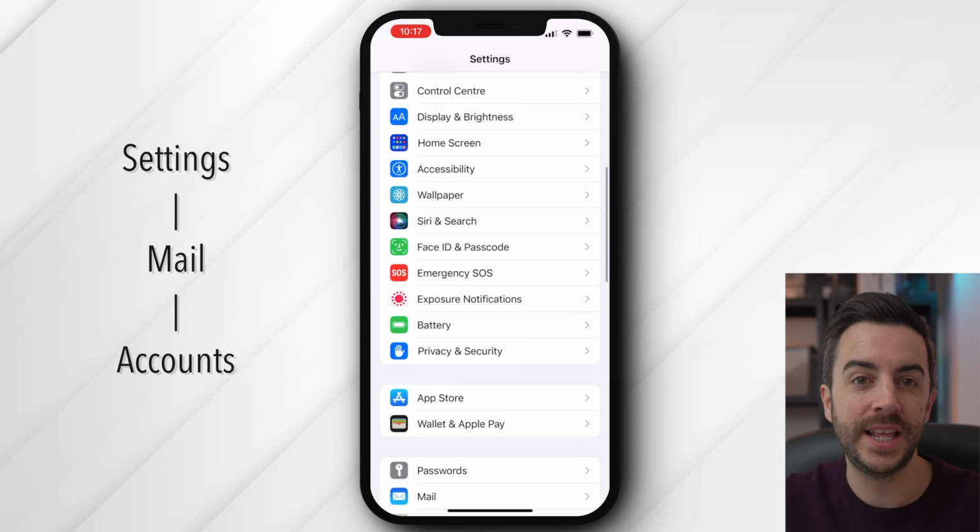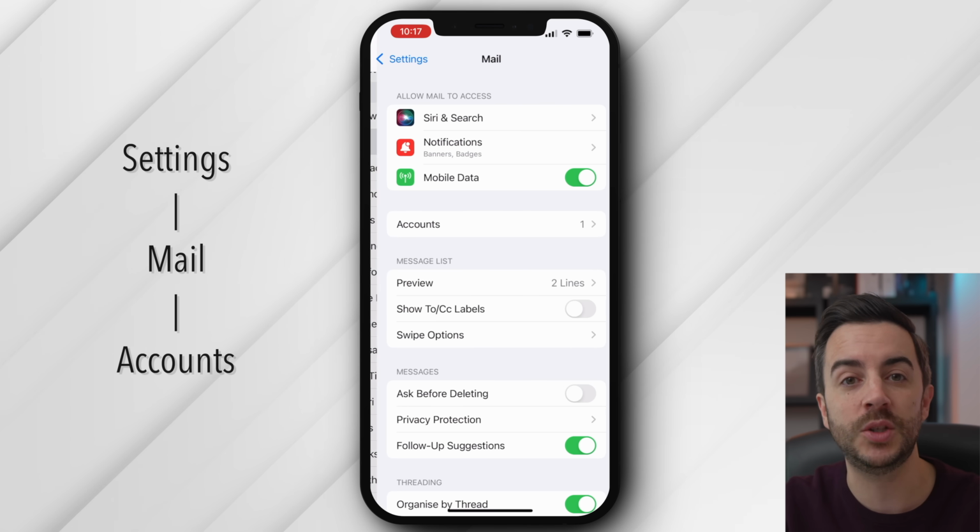The first thing we need to do to make the most out of the Mail app is add some Mail accounts to it, because without that, our app won't know where to download email from. We do this by going to Settings, then scrolling down to Mail, and then tapping into Accounts.